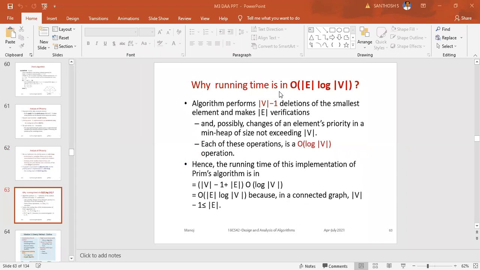So why is the running time big O of E log V? This is a very important question. This question will appear each and every time. Why is it E log V? You have to tell it like that.